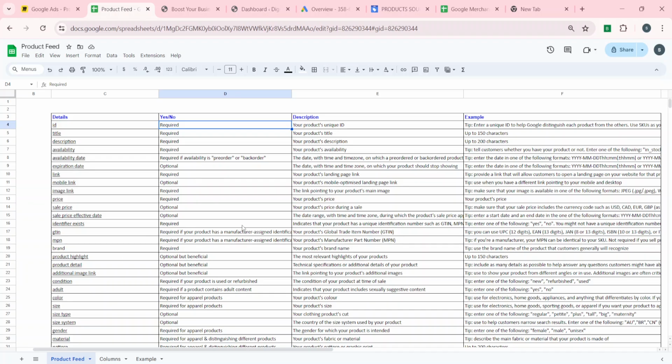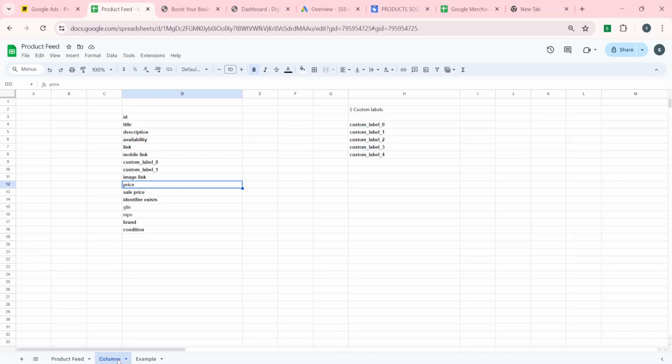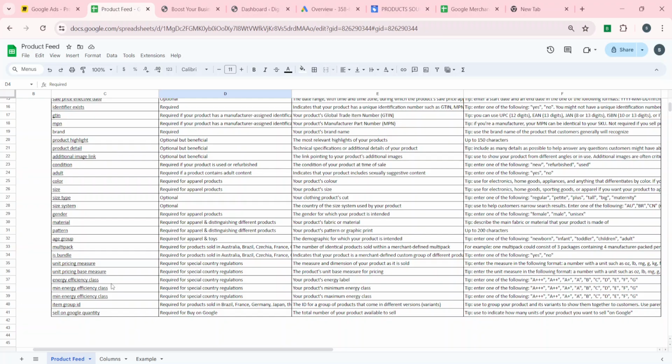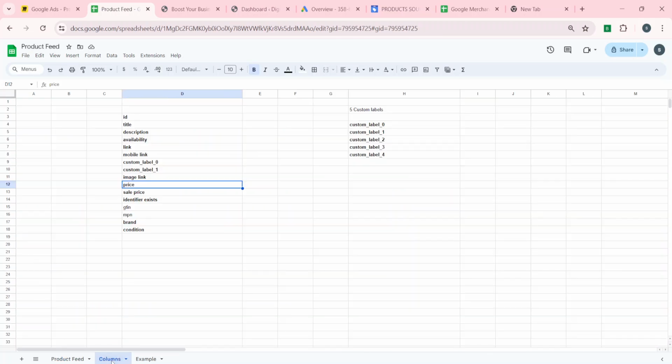Out of this product feed, there is one more column that you need to know, that is the custom columns. You see here, along with this product feed, we don't have any product custom columns. There is a very good use of custom columns. We can give up to 5 custom columns: custom label 0, custom label 1, custom label 2, custom label 3, and custom label 4. Likewise, we can give 5 custom columns.